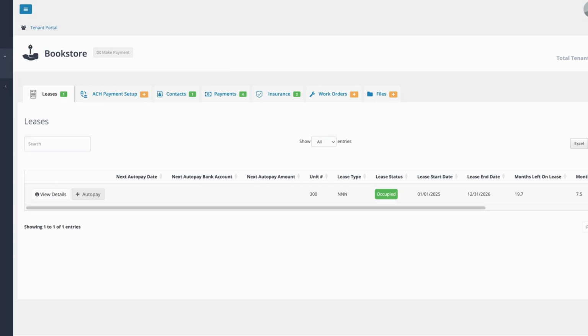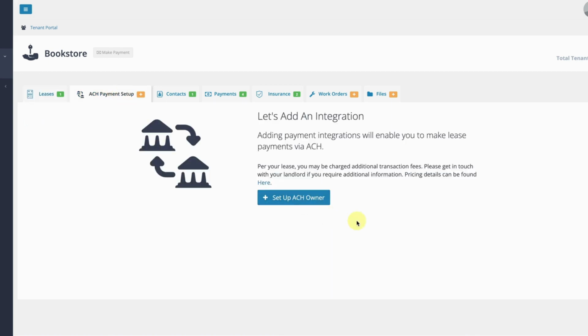Once you have set up your section of the ACH feature, go ahead and invite your tenants to the tenant portal. Using ACH in the tenant portal ensures faster, more secure rent payments and eliminates the need for manual processing. Once in the tenant portal, they will have the option to set up their ACH. This is a simple process for the tenant.